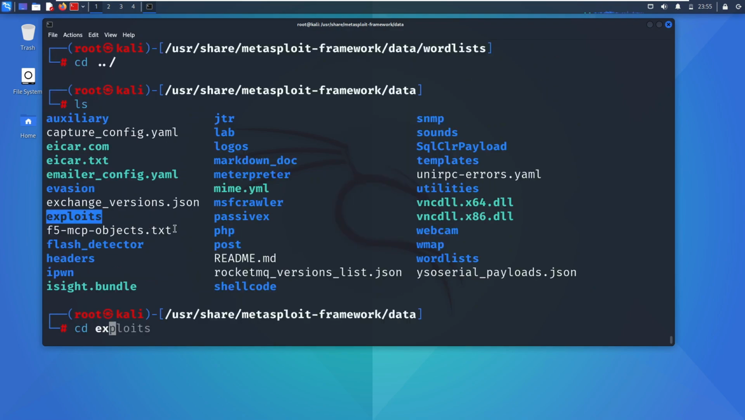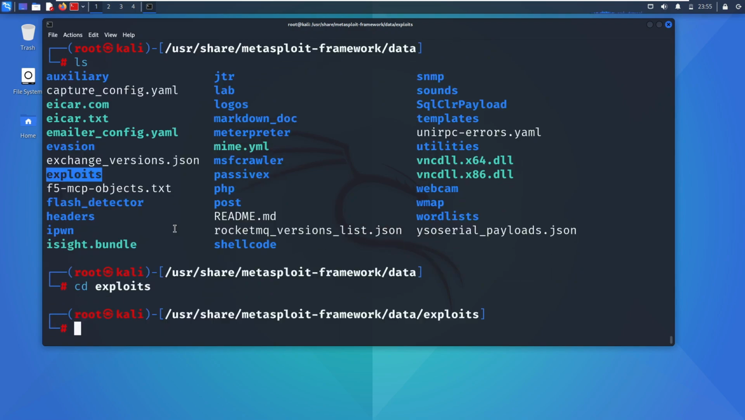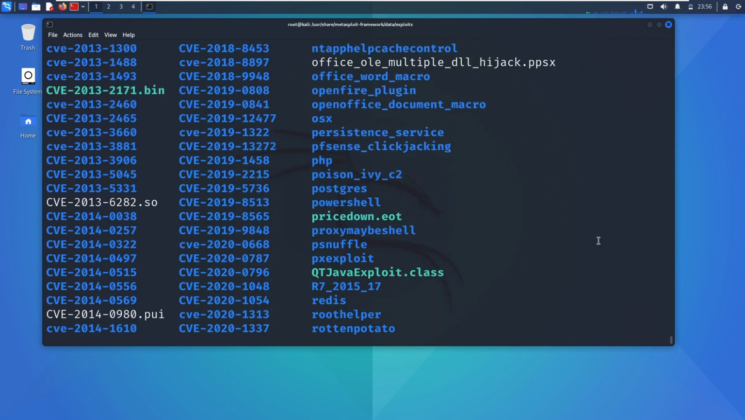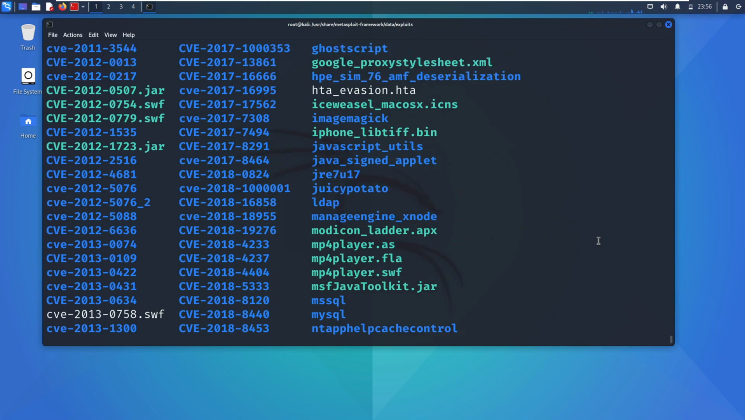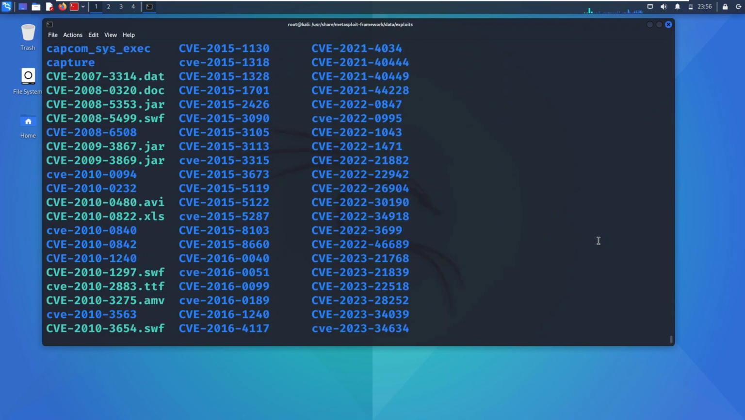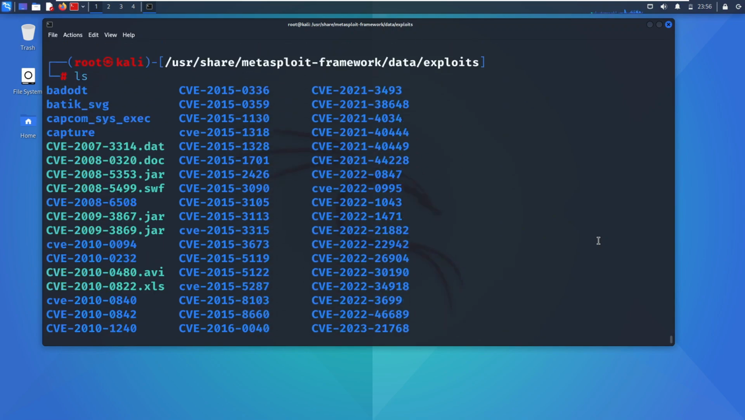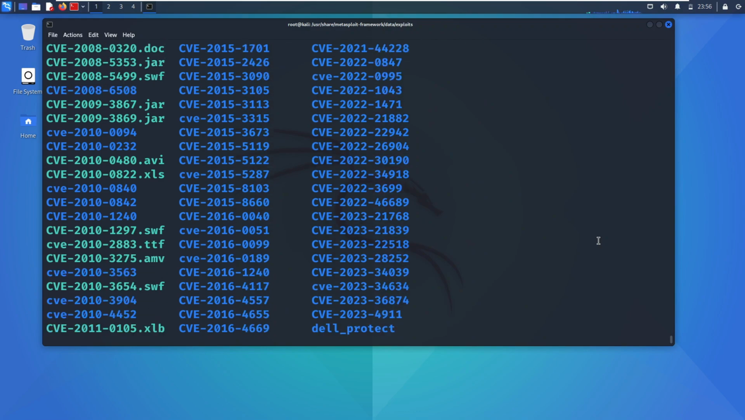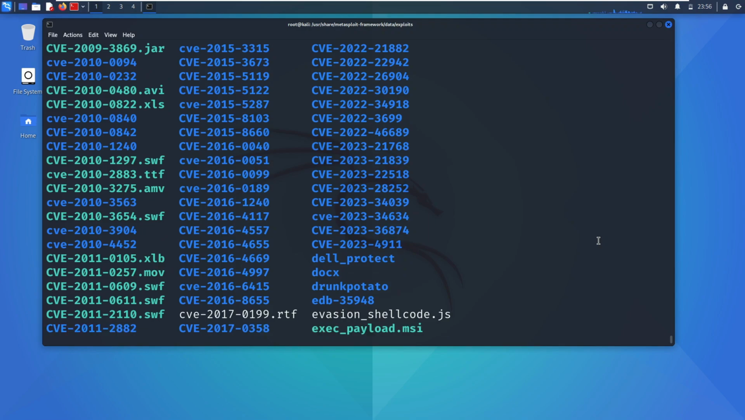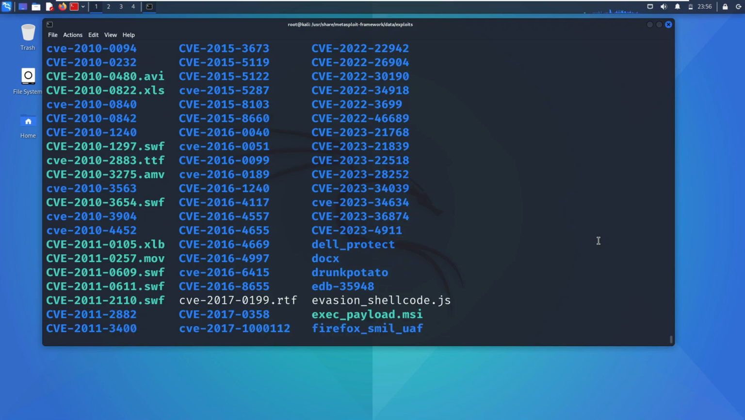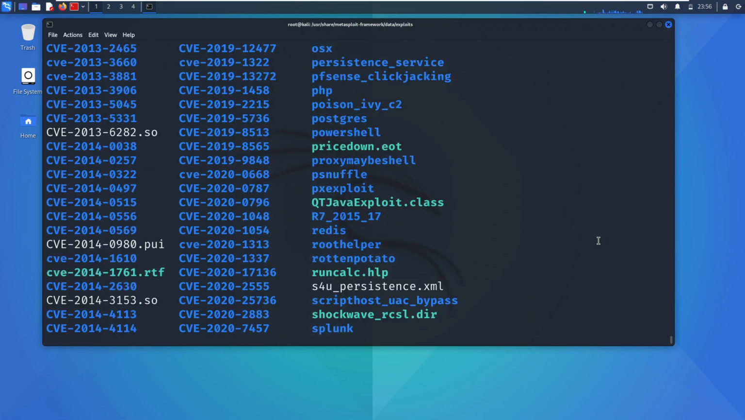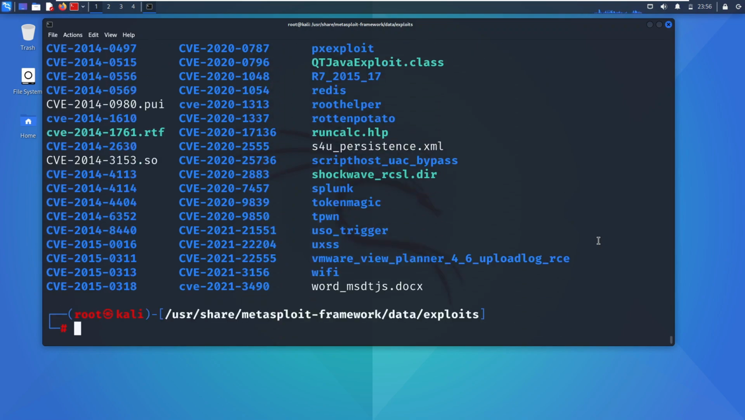cd exploits. Here, you'll find a variety of files and directories related to different security exploits that Metasploit can use. Each file or directory often includes a CVE, or Common Vulnerabilities and Exposures identifier, which tells you which specific vulnerability it targets. For example, you might see files like CVE-2012-1723.jar, or CVE-2019-18513. These contain the necessary code or data to exploit a particular vulnerability.